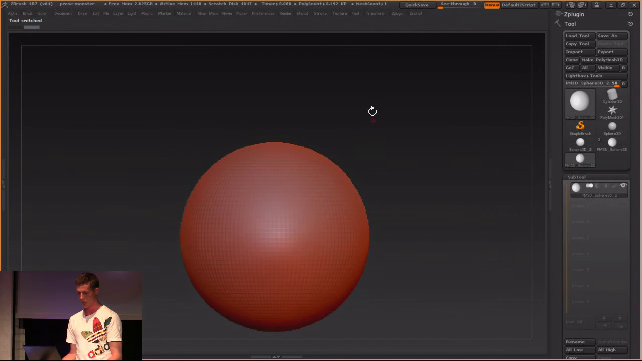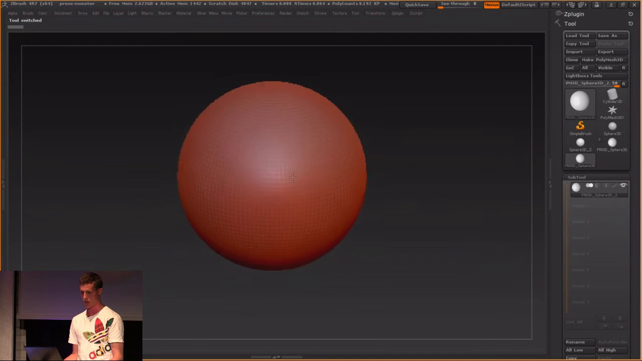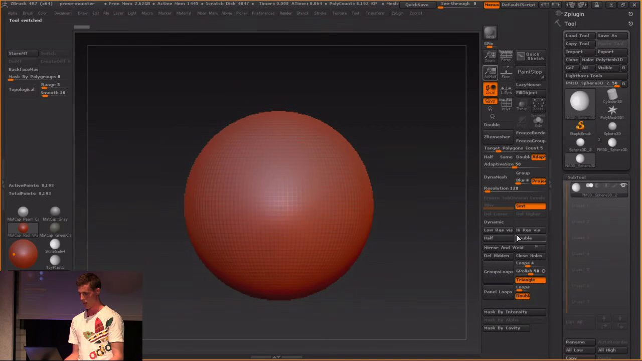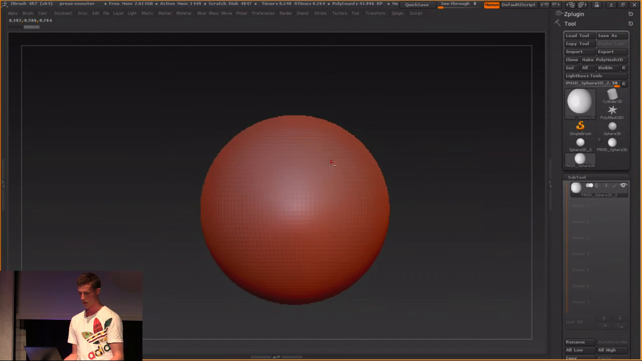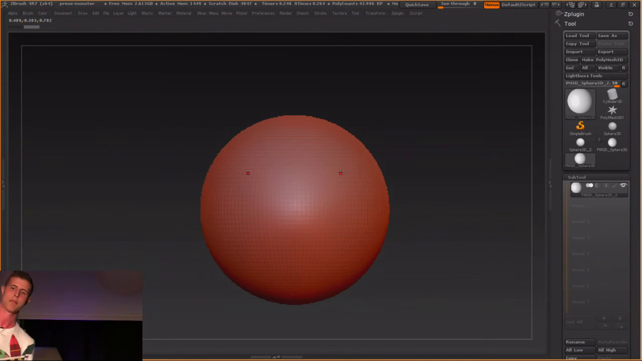So basically with ZBrush I can take a sphere here, I can enable Dynamesh, and I can enable symmetry, and I can also let one of our audience members answer a question.